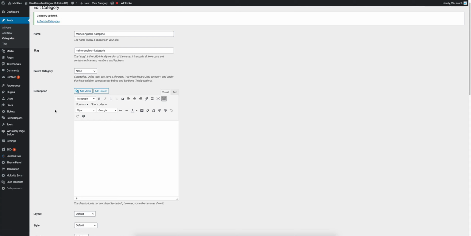This is basically it, and this is how you can use the Machine Translation API service of our plugin.